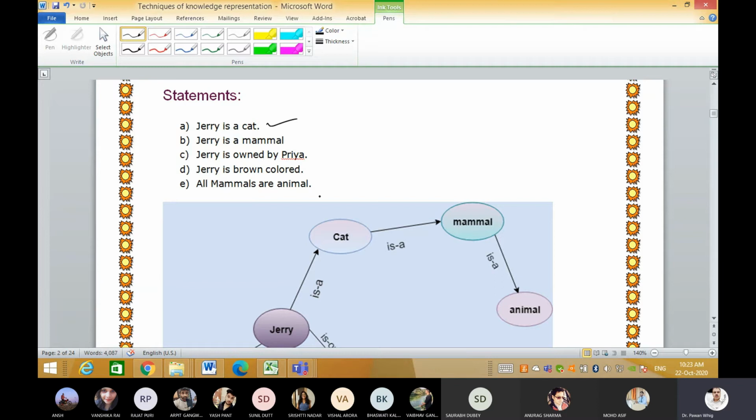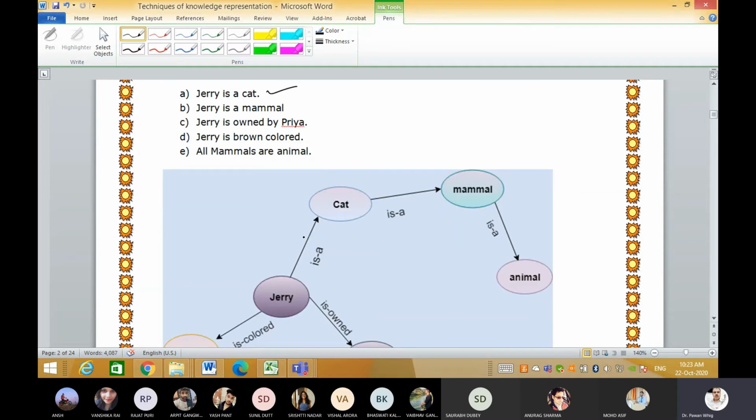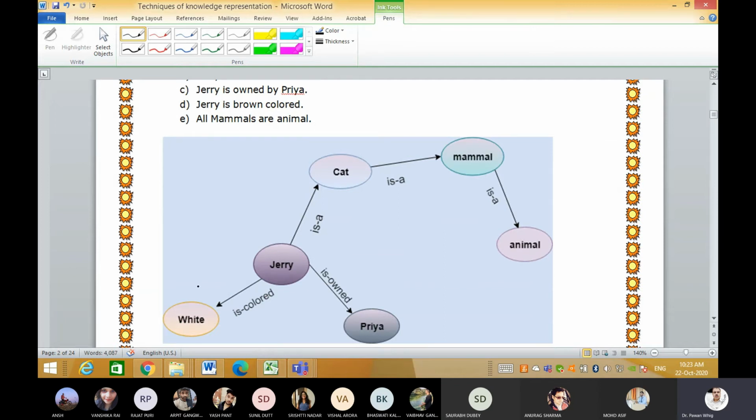Then Jerry is owned by Priya. Now Priya is another object, so that is why you have to create it differently. So Jerry and its relation with Priya is that Priya is his owner. Jerry is owned by Priya.